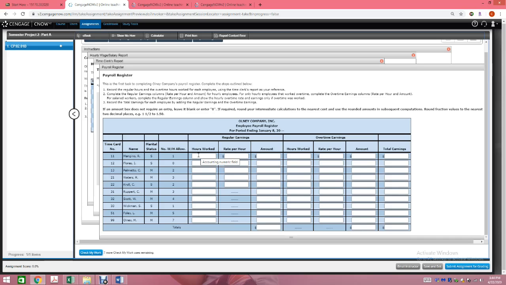Also, don't do one number and then check my work. No, try to figure as much as you can on the payroll register. Once you have everything solved, then you can check my work, and then it'll let you know which ones you got right and which ones you got wrong. Okay, so you have 7 check my works.